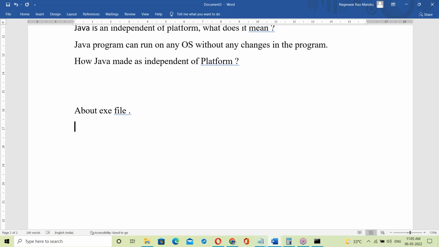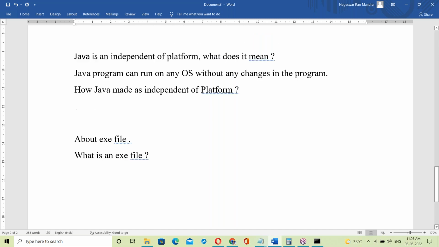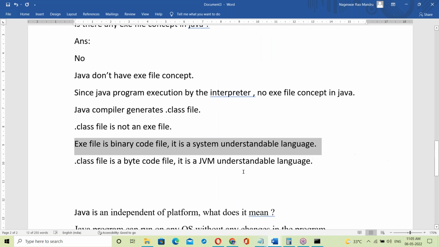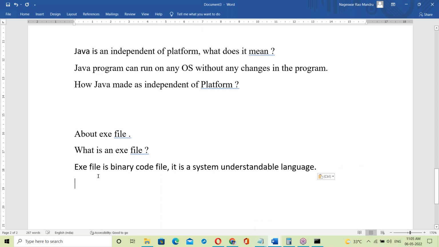So what is an exe file? First of all, what is an exe file? An exe file is binary code, a system understandable language. It's a processor understandable language.